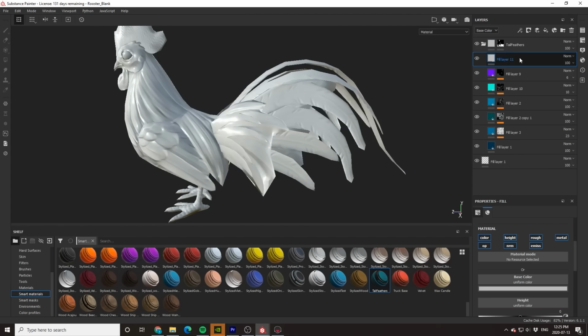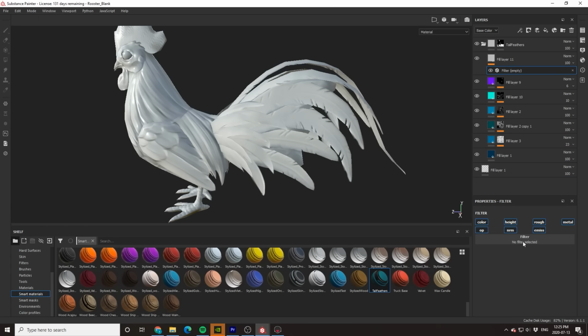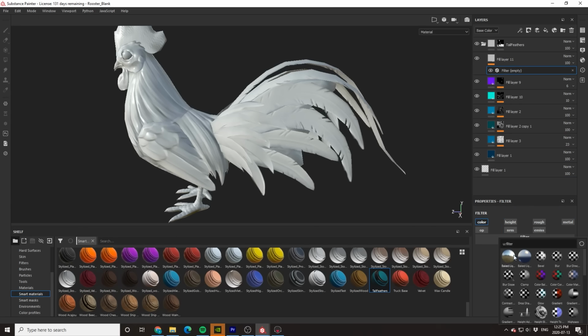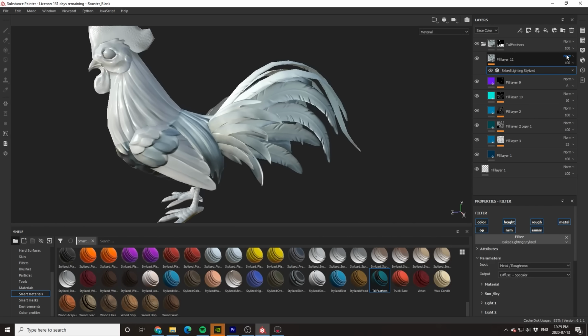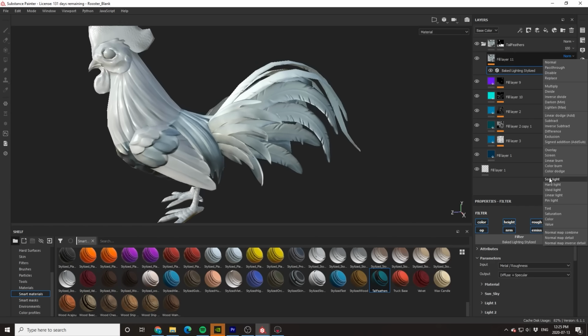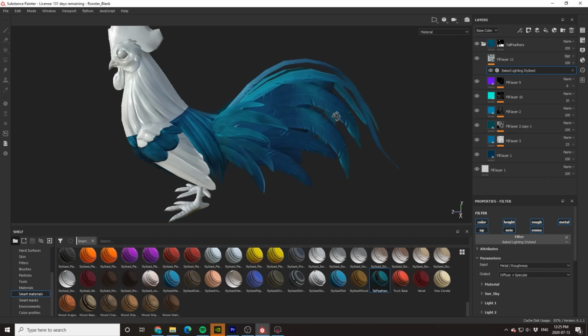So to do this, just create a new fill layer with only the color channel selected. And instead of adding a black mask this time, just right click and add a filter. You can now select the baked stylized lighting filter and add it to your layer. Then make sure to switch your blending mode to soft light. And just like that, in a few layers, we've now got a pretty fantastic looking texture.